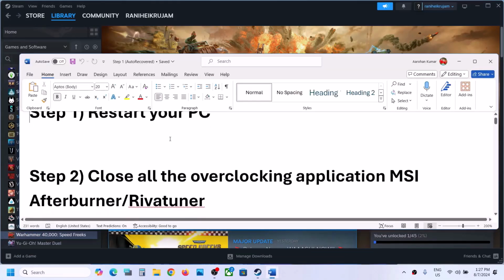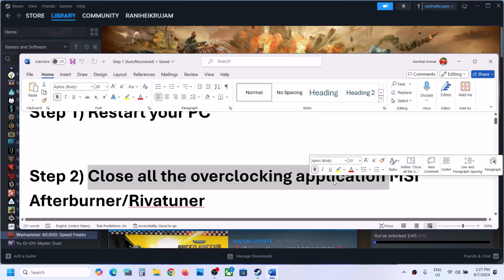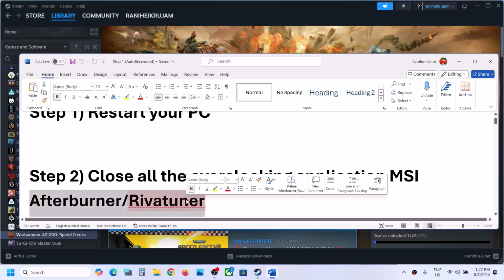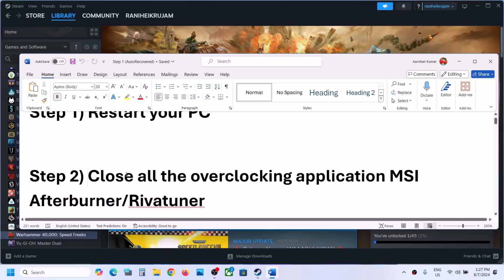Next step is to close all the overclocking applications. So if you have this MSI Afterburner or Rivatuner running, close it. This will fix fatal error. This has worked for many players, so it might work for you. So close all the overclocking applications and then launch the game.